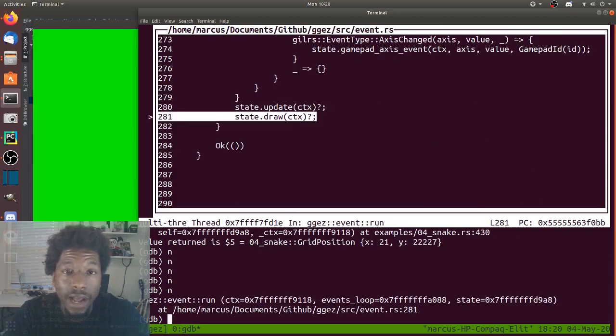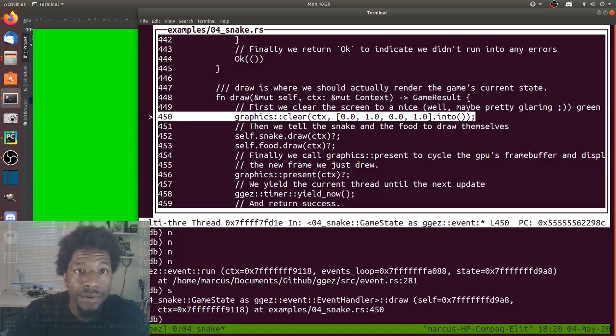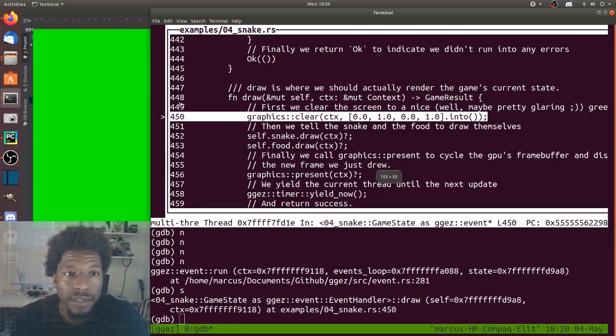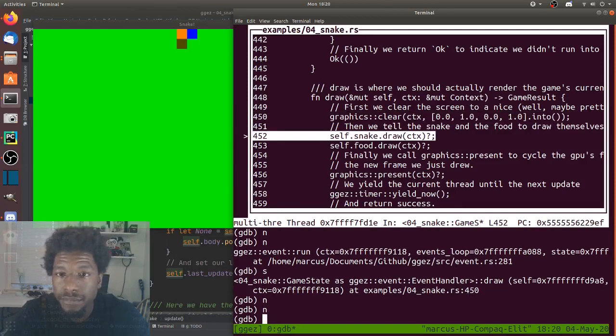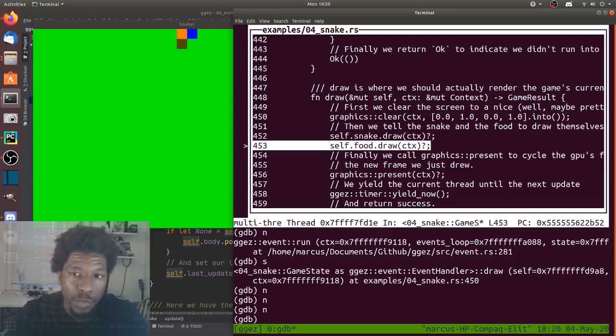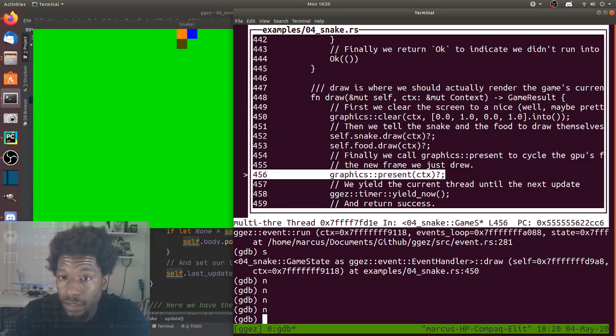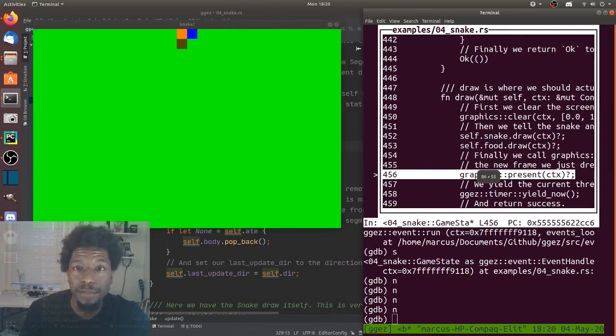We're at a draw. So let's step into what happens when we draw. We are now at line 450 of snake.rs. We should probably put the game into view. Graphics clear, sure. We're going to draw the snake, which already has been updated. We're going to draw the food, which already has a new position. And now we're going to present that to the screen. So let's make sure we can see everything. And we're going to watch this teleportation happen in real time.